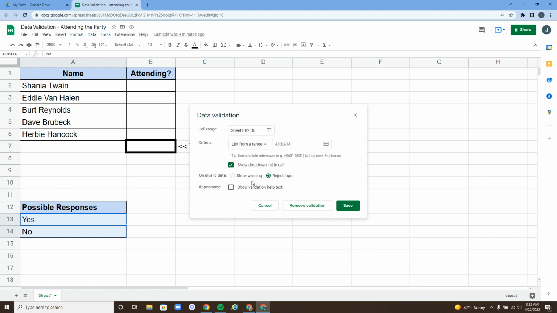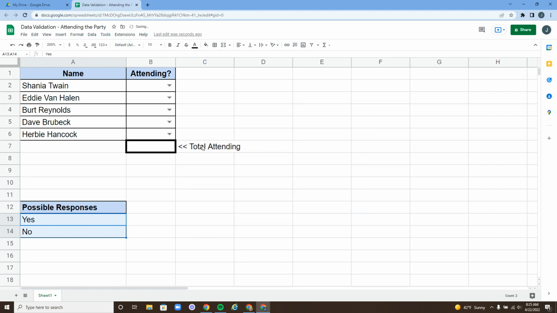If they can't figure it out, they can't figure it out. And you can also decide to show some text to help them with that particular thing if they're confused about what they need to put in. So I'm going to go ahead and save that. And now you can see that those little arrows come in. And when I click the arrow for Shania Twain, it gives me the option of yes or no.